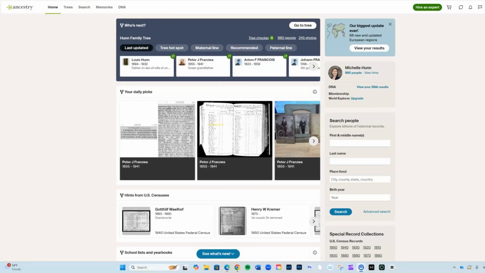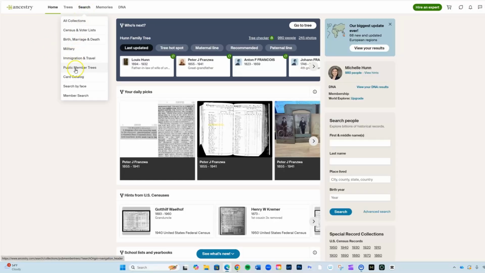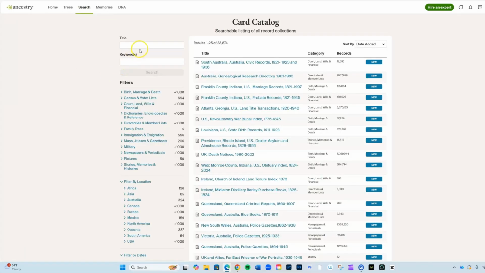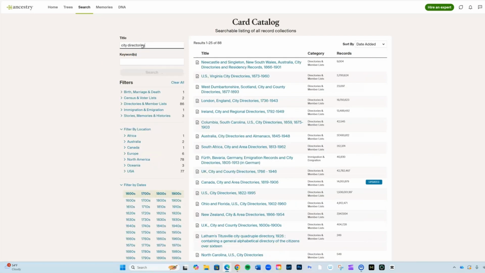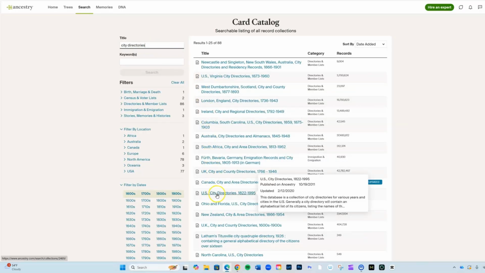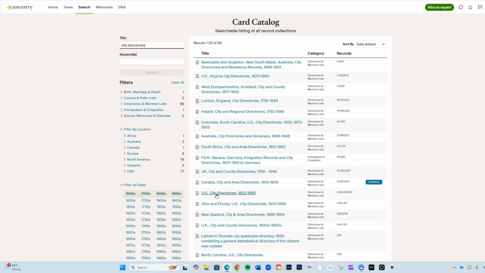So where can you find them on Ancestry? Let's go up to the search box, go down to the card catalog, and then in the title, type City Directories. You go down to the U.S. City Directories, 1822 to 1995.